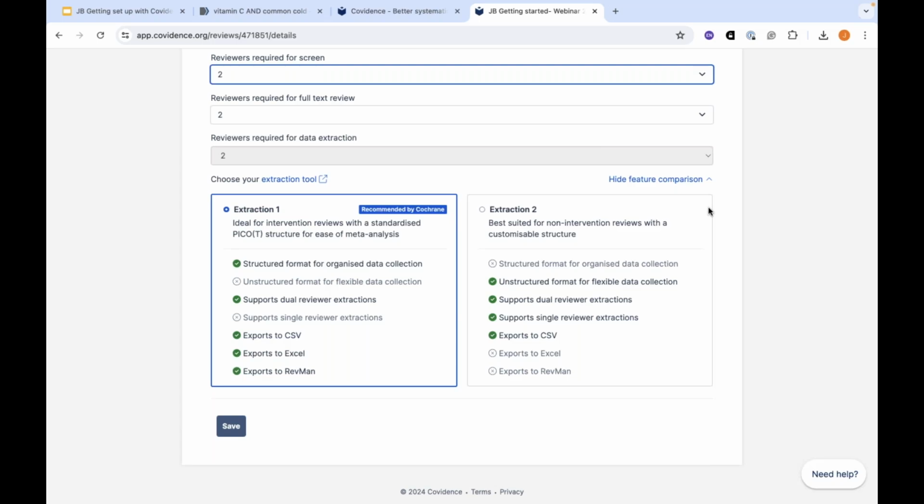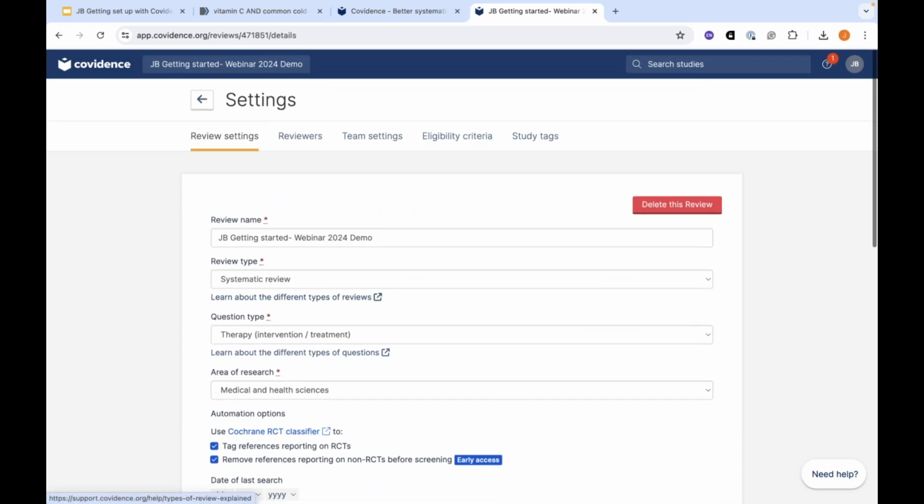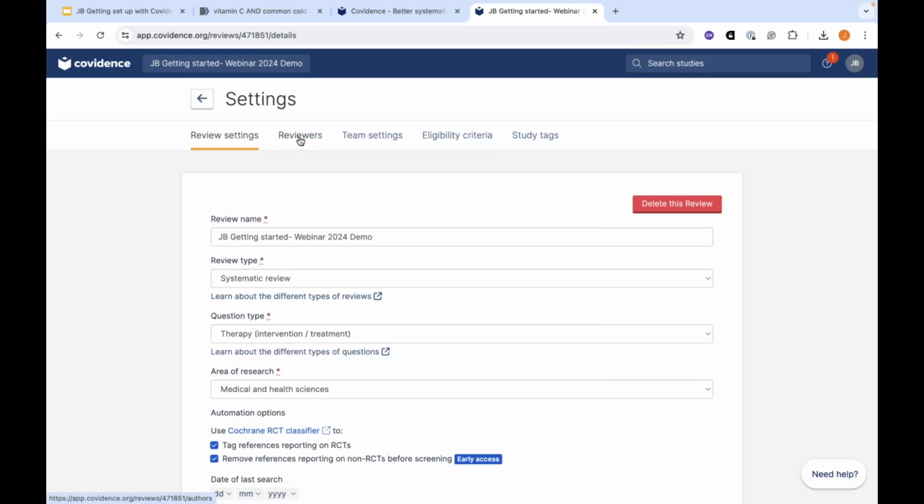Now, you don't have to make your final decision straight away. There's lots of information here about how to choose which tool might be best for you. And you can come back at any time and change these if you want to. Any changes that you make, remember to click on the Save button. And we go to Reviewers.